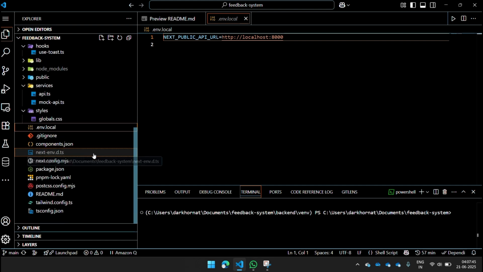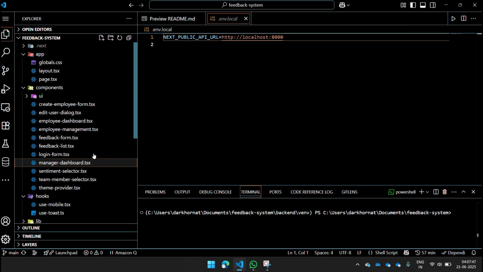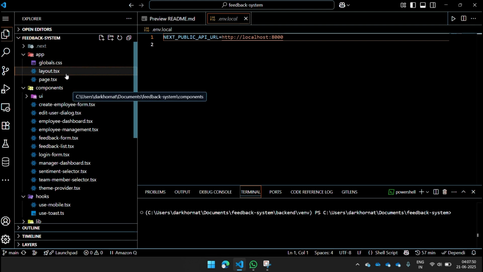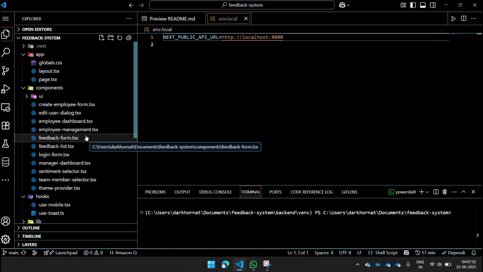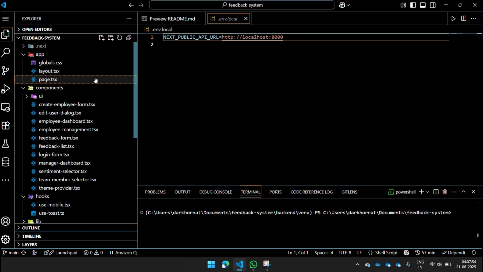Before running in production, always configure your environment variables. All feedback and employee actions are type safe and validated both client-side and via the API.